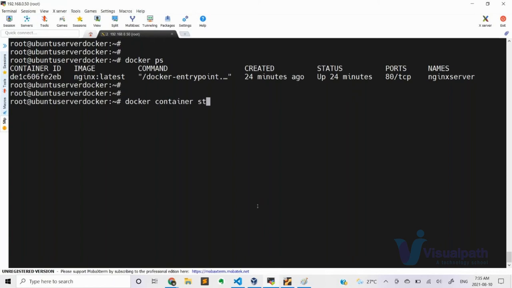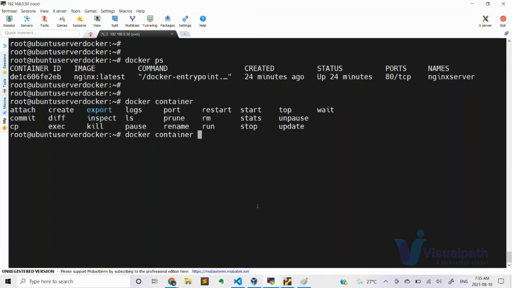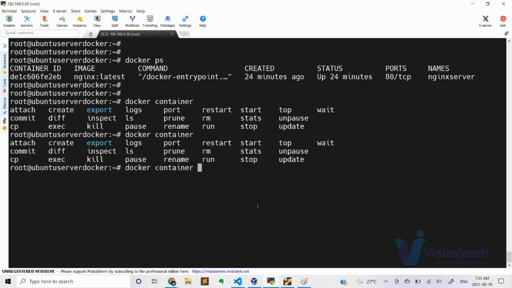Stop. You can see the options over here. Okay. So right now here we need to use stop, and then the name. Now your container has been stopped.